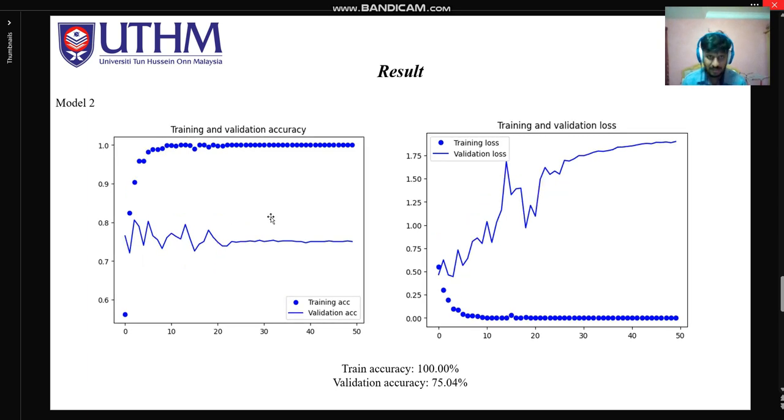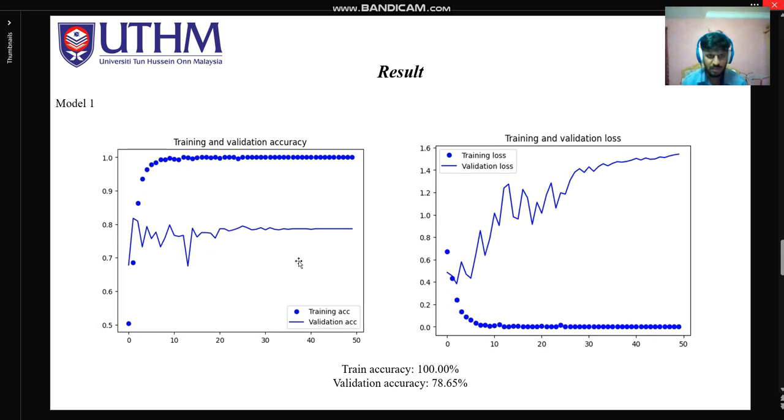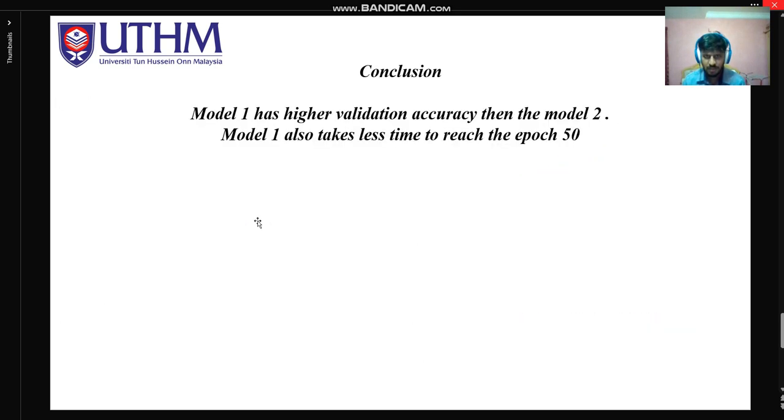Next, for model 2 it takes a lower value, around the middle part, which is 0.6, while this one is around the upper part, 0.7 something. So this has higher accuracy than model 1. The conclusion is model 1 has higher accuracy than model 2.